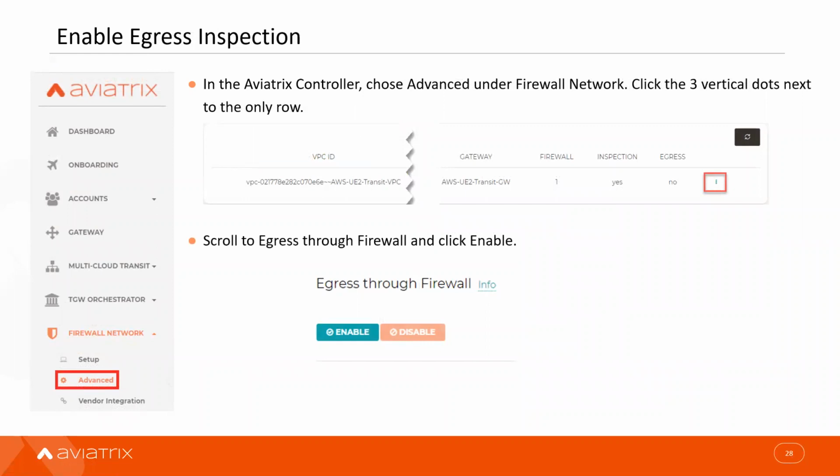Now, we also want to enable traffic going out of the VMs to the internet. We want to make sure that is inspected. So that is as simple as going to advanced, clicking the dots, and choosing enable for egress through the firewall. Now, what this does is that it programs the route tables on all of your private subnets to send the quad 0 directly to the spoke gateway, which then sends it to the Transit FireNet gateway, and then out to your firewalls.